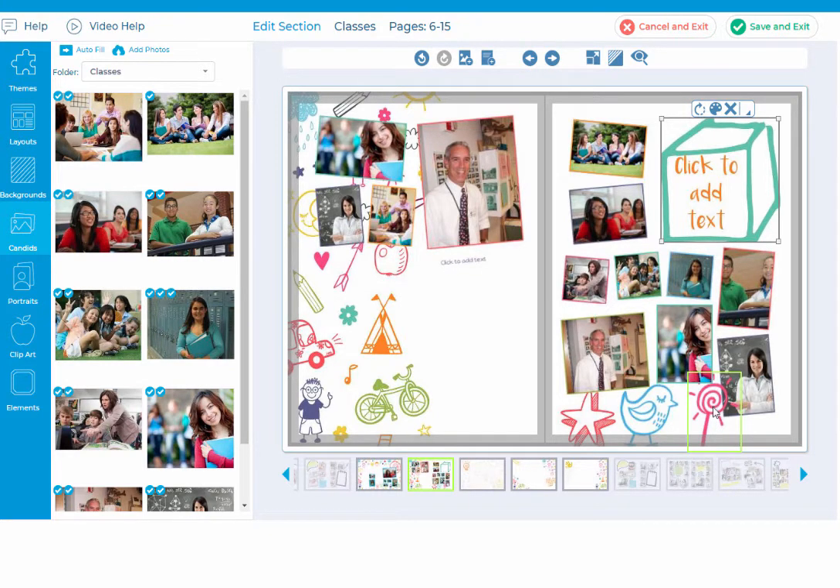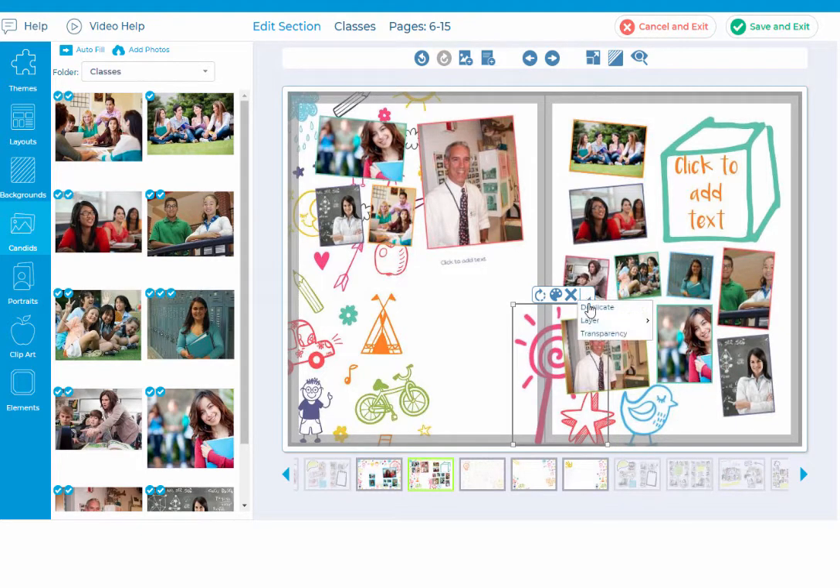Okay, what you also see is we've got clip art built on these pages, and I can come in, grab and enlarge the clip art, and move it around. If I click on this little down arrow, I can control my layering. So I can bring it to the front if I want to.